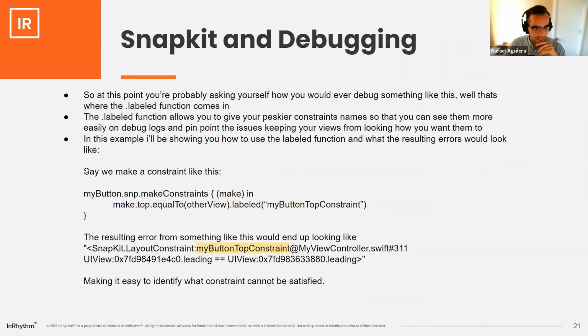And here's a really good example. Say you have a button and you make a constraint to some other view to the top of it, and you label it "my button's top constraint," right, using the dot label. If for some reason some other constraint takes higher priority and it needs to break it or something along those lines, this is the kind of error you would see. And then this would be gibberish in here. So this is the actual label that you gave it, which is good, as opposed to getting some crazy point in memory that means nothing to you.